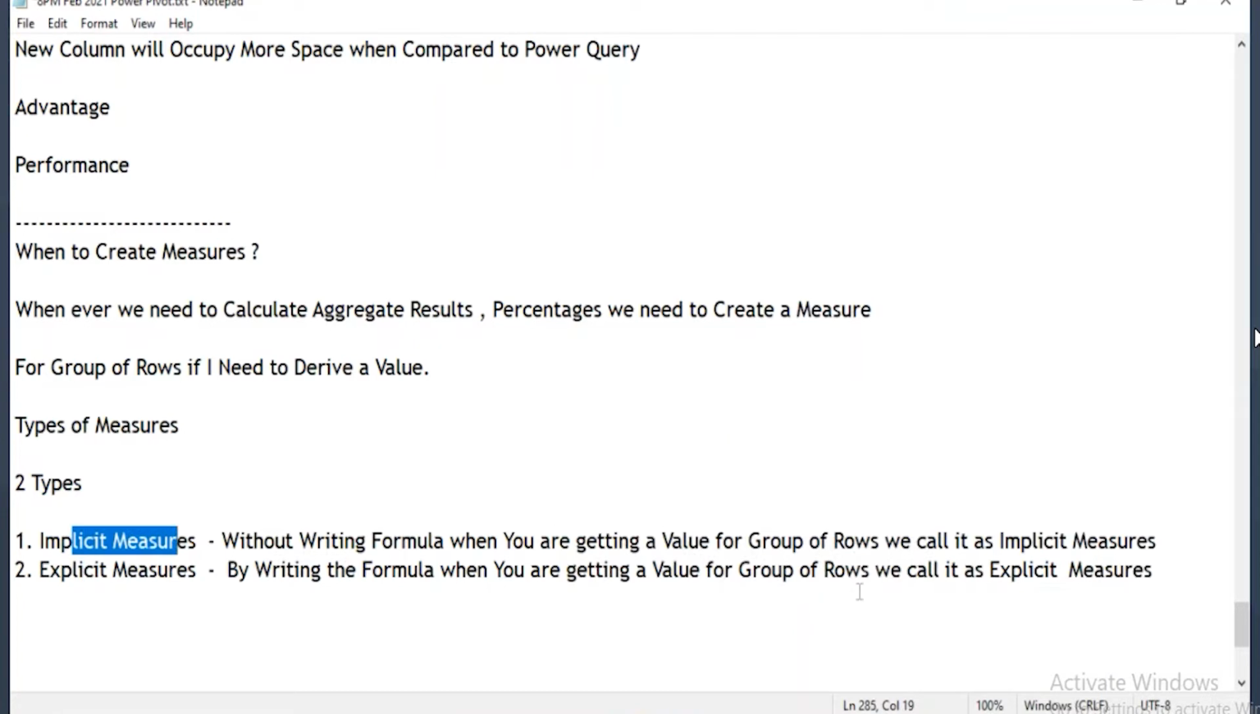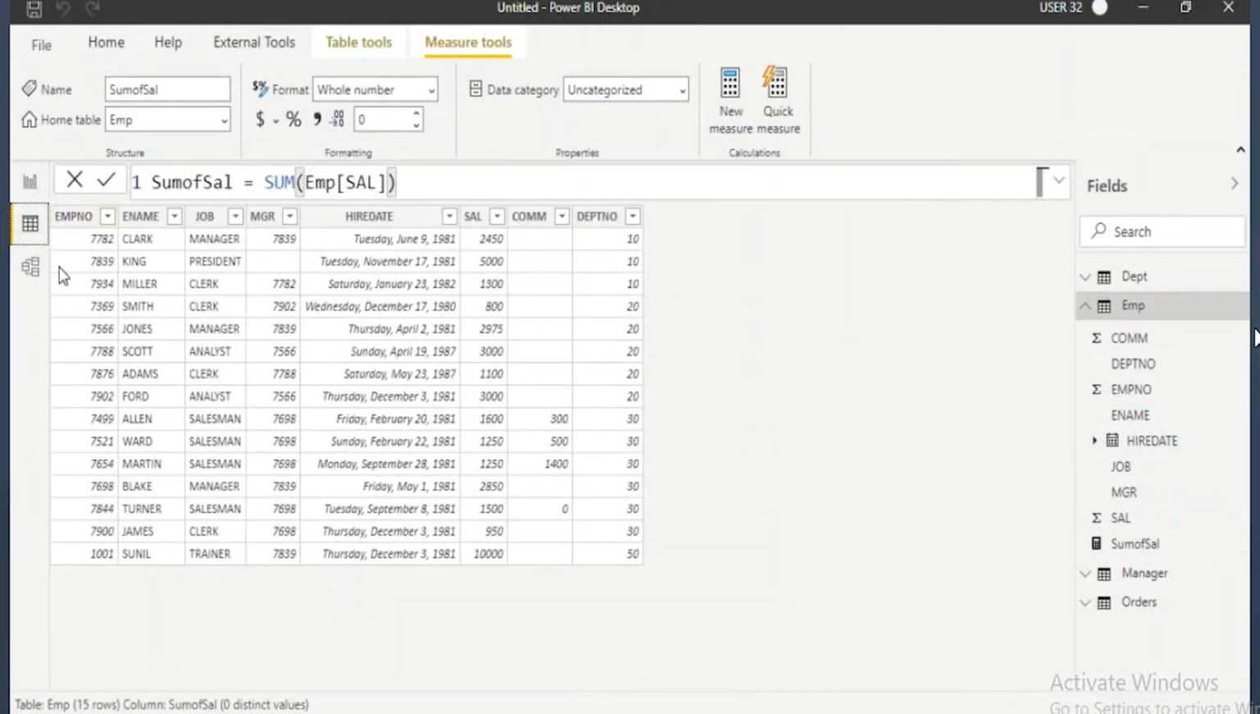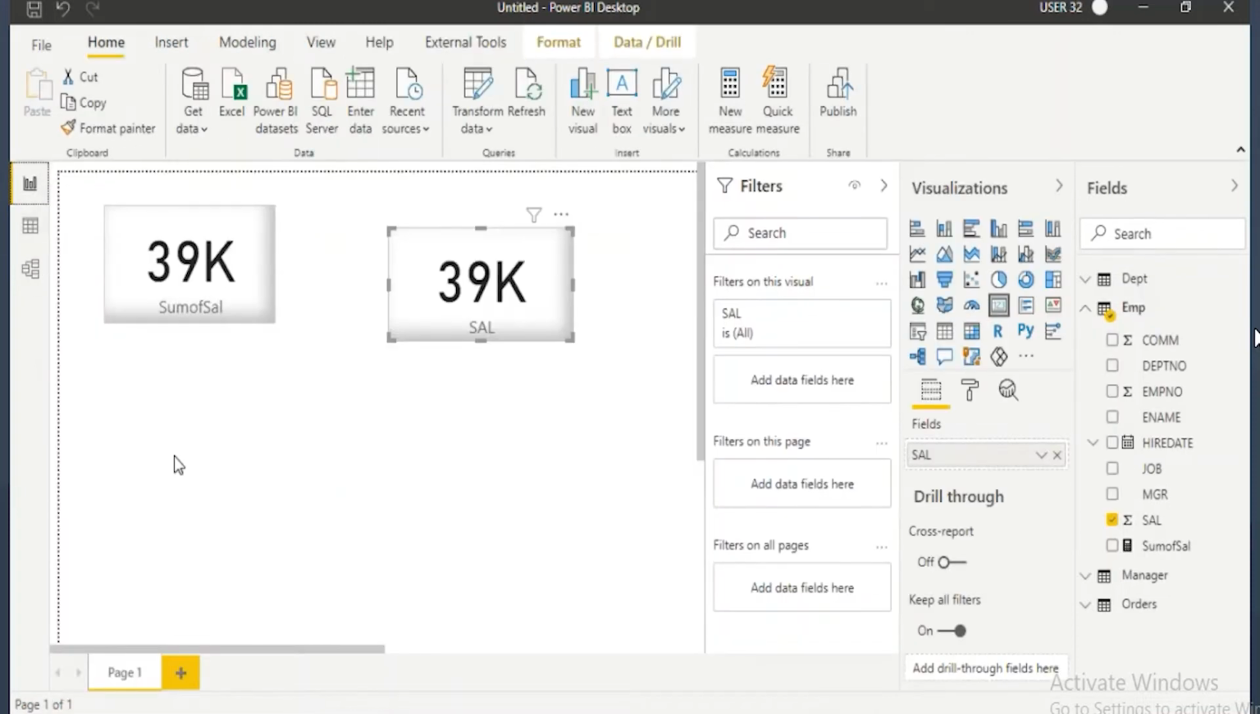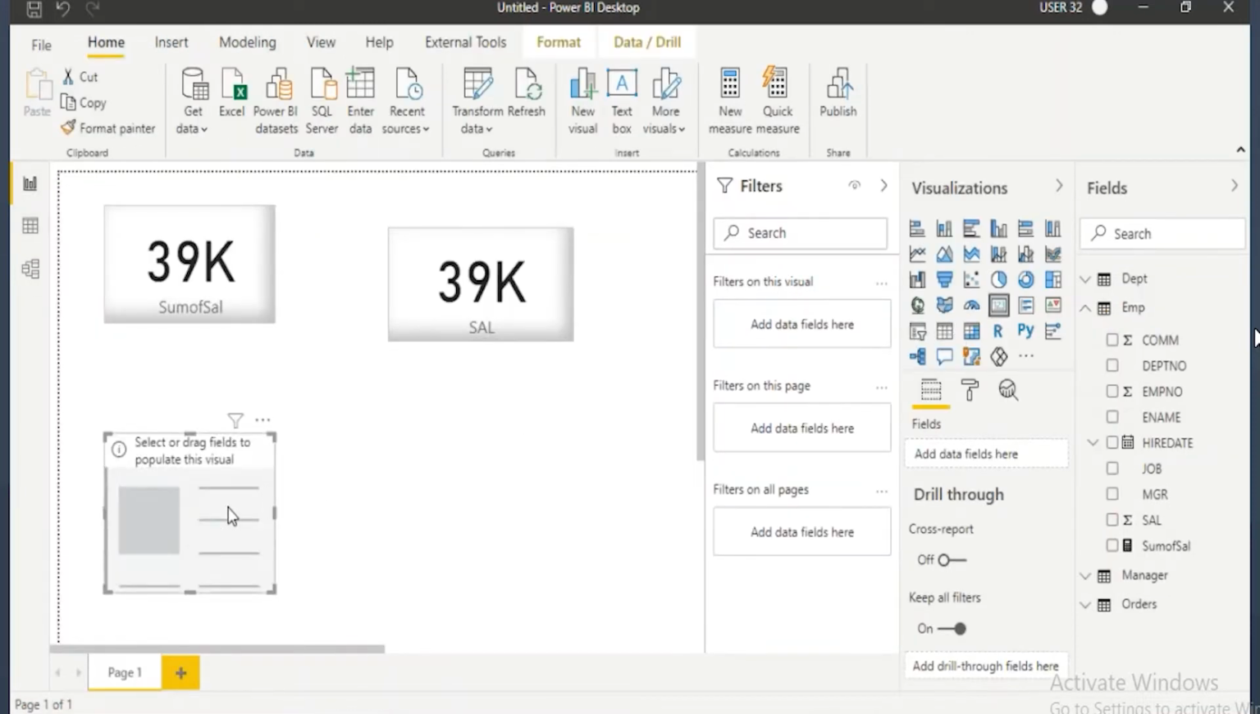Sometimes we can achieve the requirement with implicit measures itself. Without writing the formula, for a group of rows, I can derive the value. Look at this here. I want to get the count of employees we have. When I want the count of employees, it is nothing but for a group of rows, I need one value. For a group of rows, when you need a value, you need to create a measure basically, right? So instead of creating a measure, using implicit measures also, you can get the count of employees.